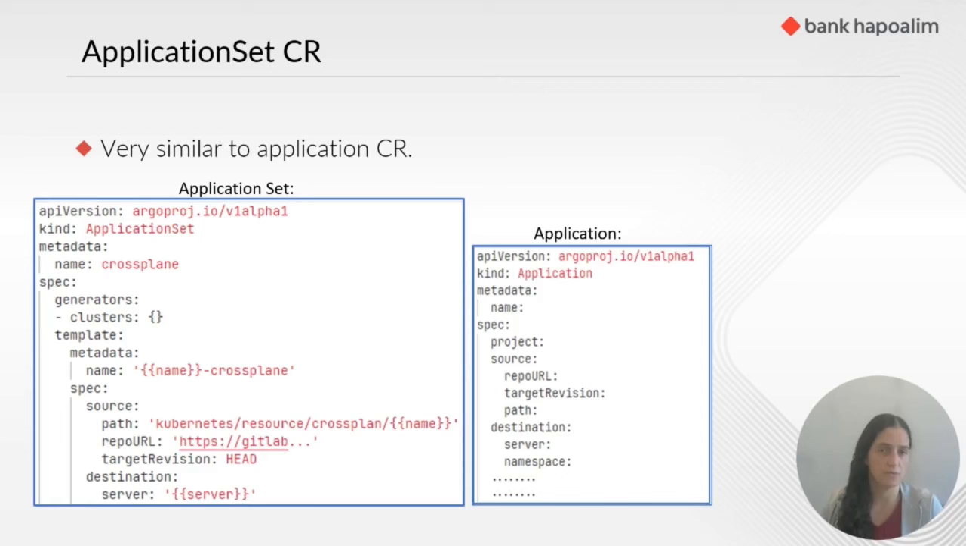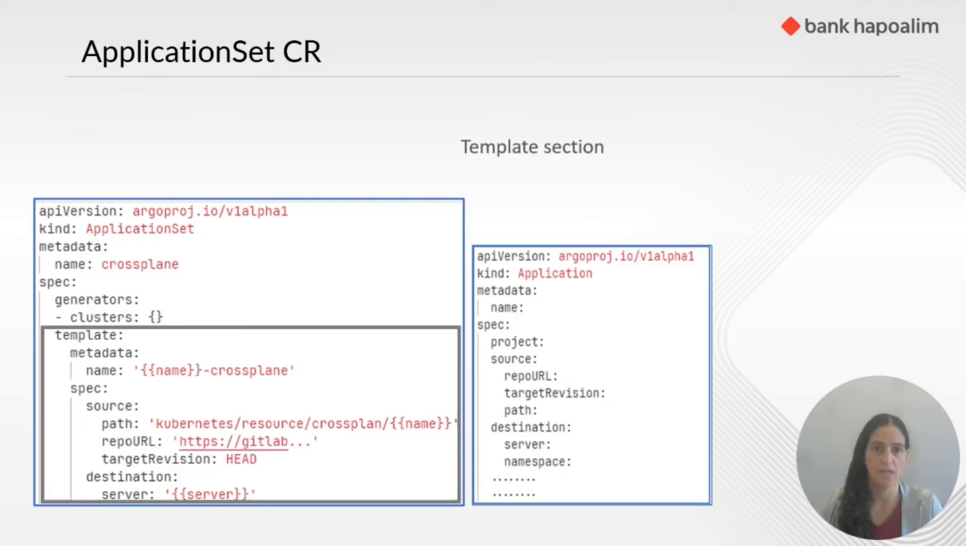The application set custom resource, as you can see here, is very similar to the application custom resource, but has a template section, which contains all fields defined in the spec part of the application CR. Changes made to the application set template field will automatically be applied to every generated application of the application set.